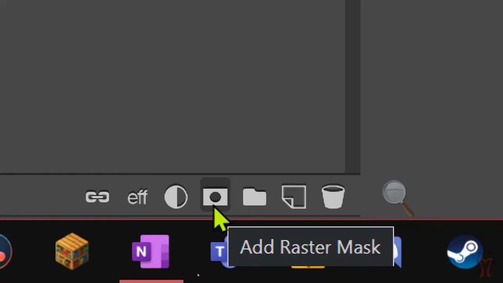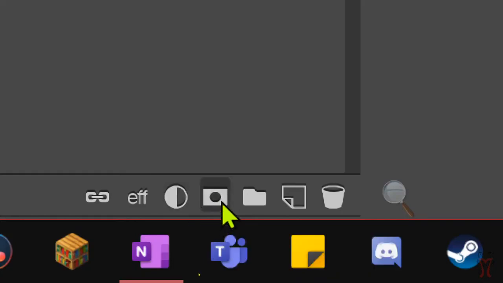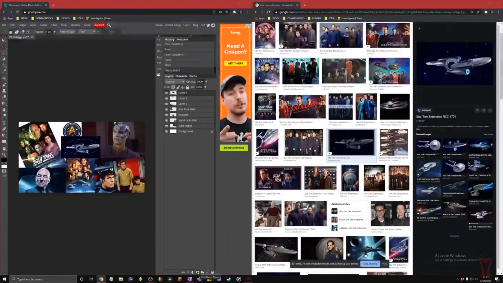Basically this means it's going to make everything outside of your selection invisible. Let's see what that looks like. When I click on that, I see what it does. It made everything outside of my selection disappear, basically making it invisible.